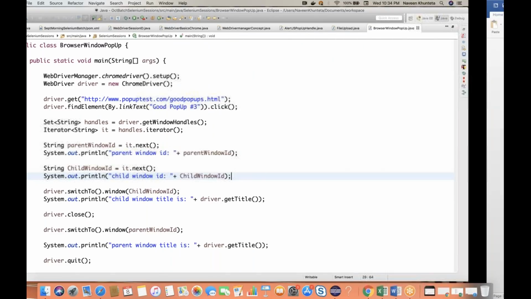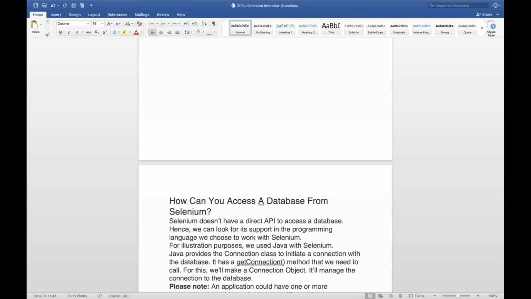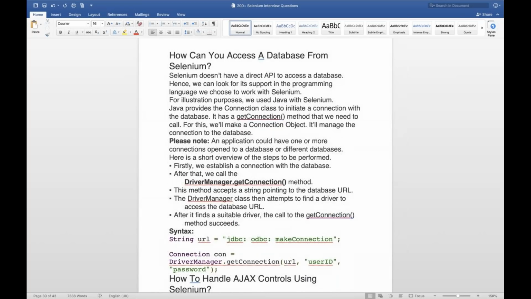Okay. Now, another question is: how can you access a database from Selenium? That's a very famous interview question. What kind of answer are people expecting? People are expecting the syntax, in terms of what different methods you will use, what connection methods, how you will make the connection, how you will pass the different properties of the database like username, password, URL, and everything, and then how you will handle it.